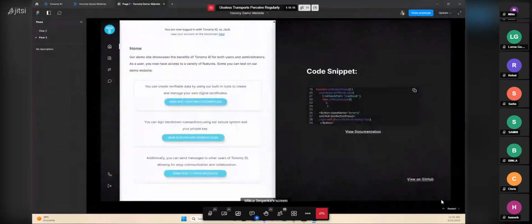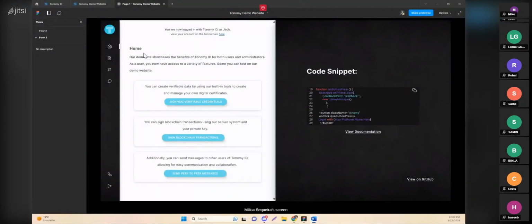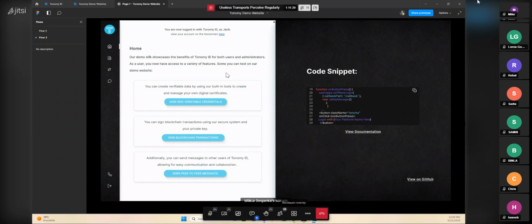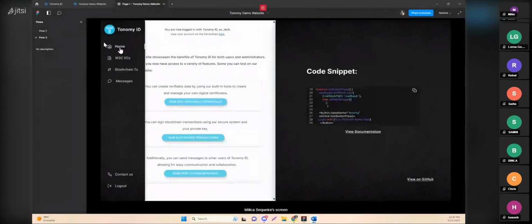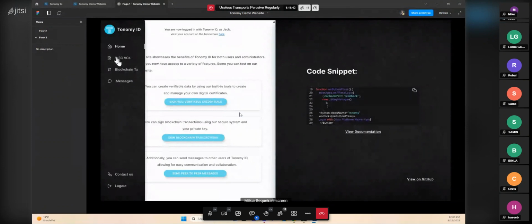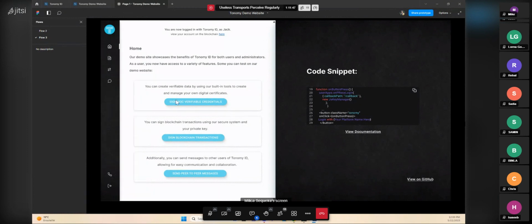So these are just the images. This is not the real thing. This is the homepage of our demo website, and its purpose is for potential clients or internal stakeholders to be acquainted with the possibilities of Tonomy. So we have here presented three types of features. One is signing W3C VCs, one is blockchain transaction signing, and one is signing peer-to-peer messages.